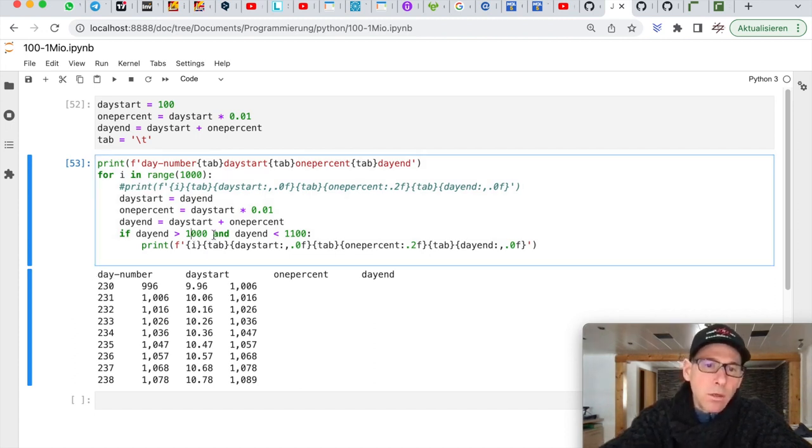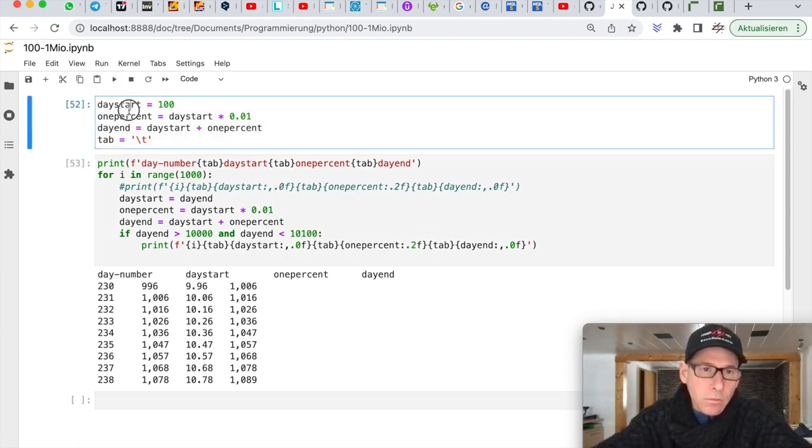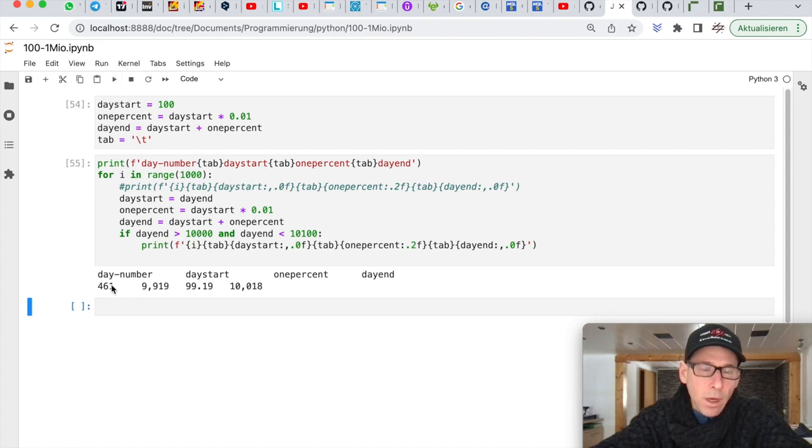And now let's take a look when we end up with 10,000. After 2 years, 461 days, you made from your 100 euro 10k in 2 years.